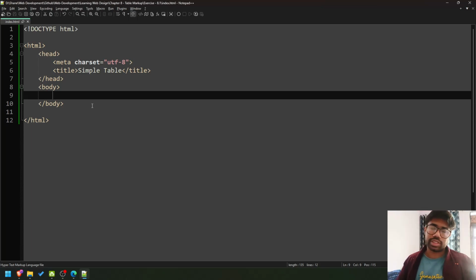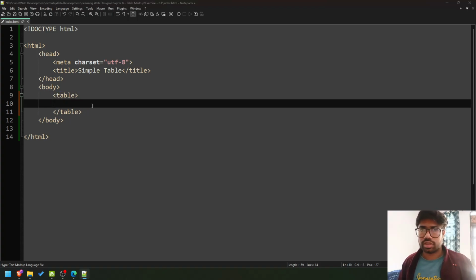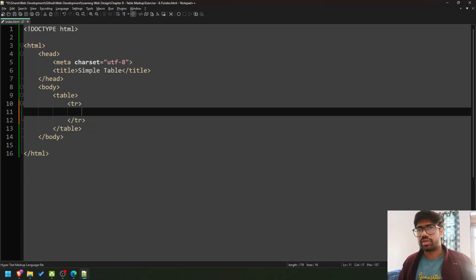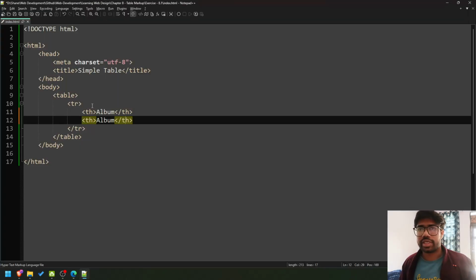Okay, so let's just start with the table, right? People, and then we will write the starter row, and within the row, let's add table headers. Okay, we have the album, and then we have year.